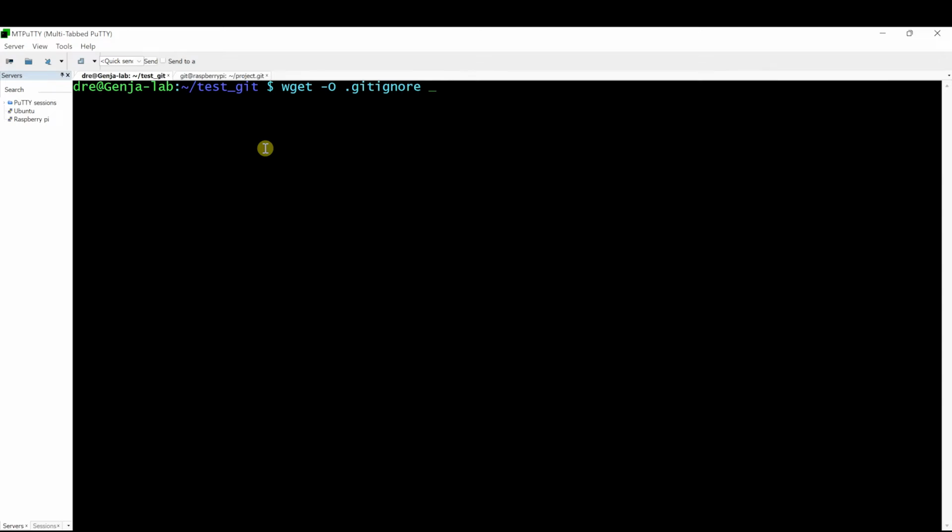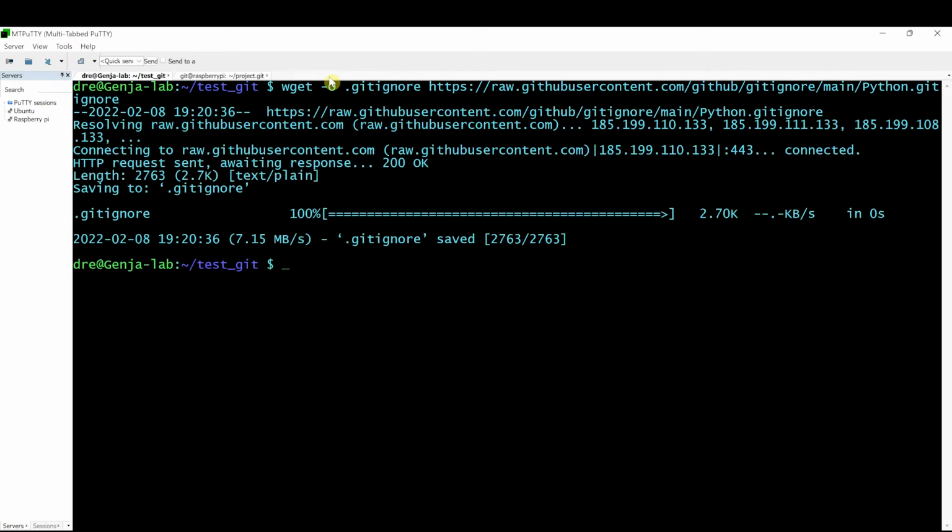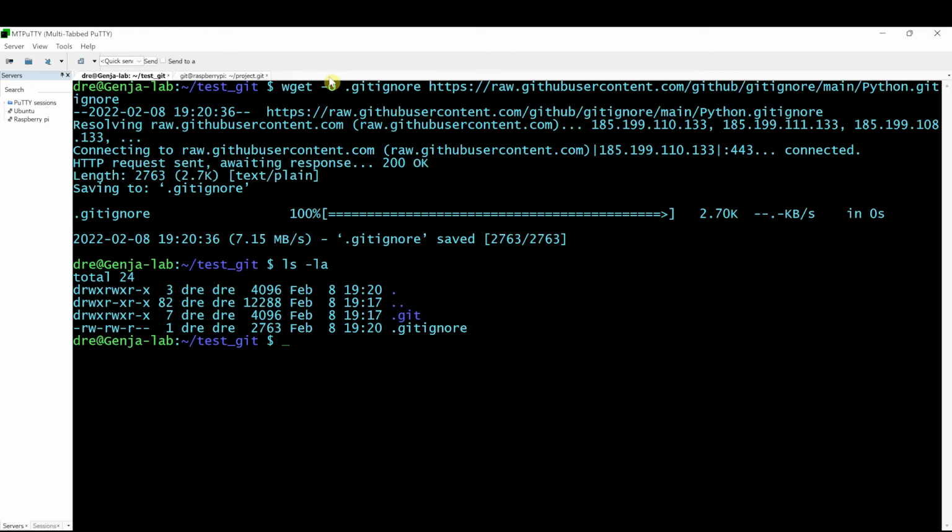And then just going to paste in the address. So if you notice here, like I was saying, python git ignore is the name of it. So this is just going to download the contents. So now it's downloaded, and we now have that new file.